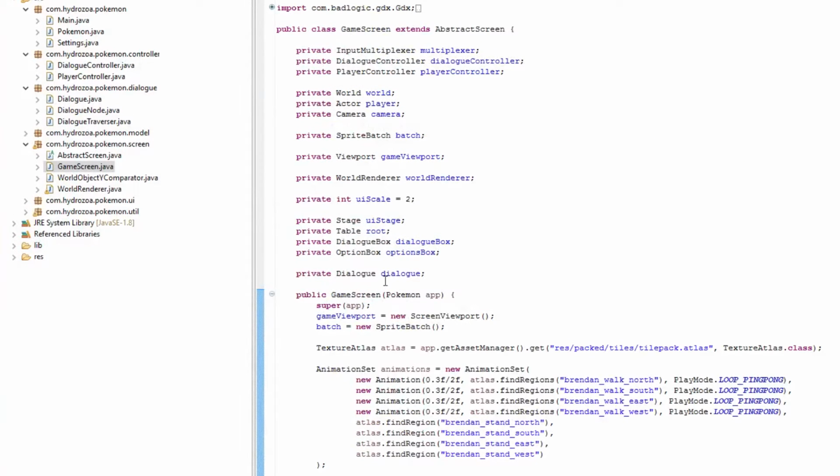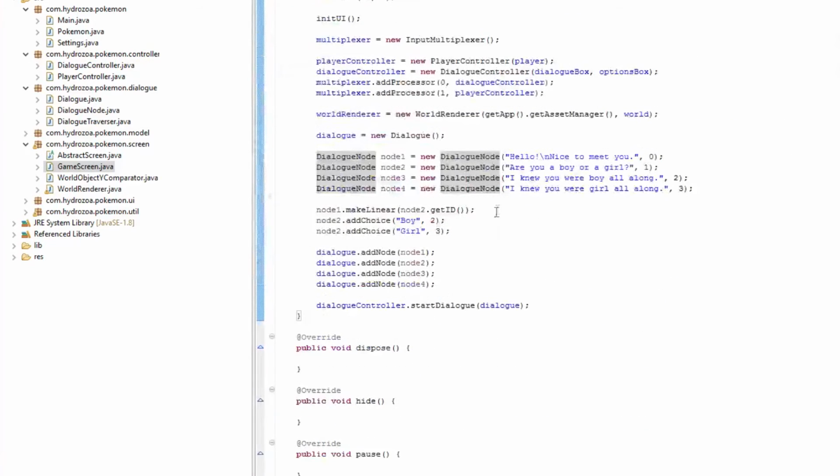Now I'm in my game screen here. This is where everything is drawn, and the whole game takes place here, pretty much. So in the constructor here, I've gone ahead and I created this dialog. It's a new dialog. It's not going to contain any nodes. And then we make some nodes here. We have a first node, hello, nice to meet you. And then we have the next node, are you a boy or a girl? This is very similar to the example from the beginning. And then the next node, I knew you were a boy all along, or I knew you were a girl all along, depending on what the player chose.